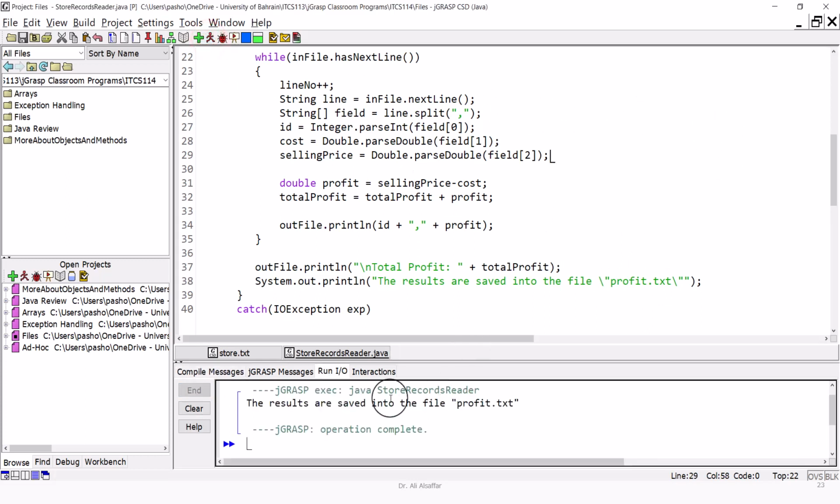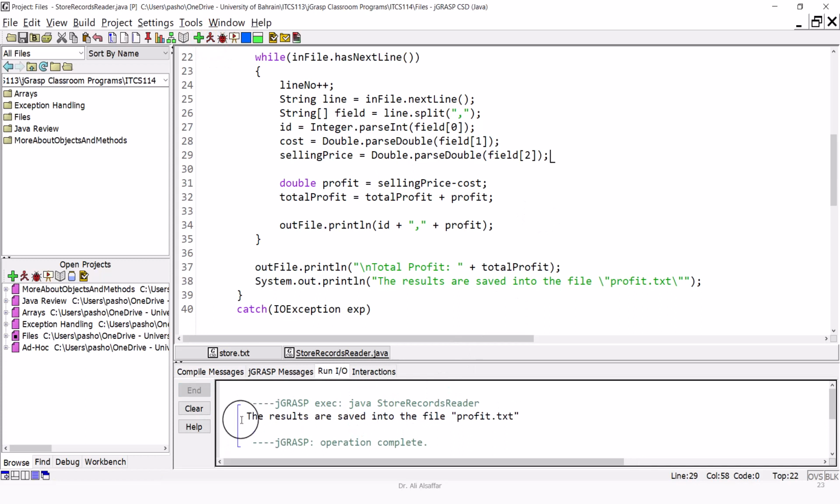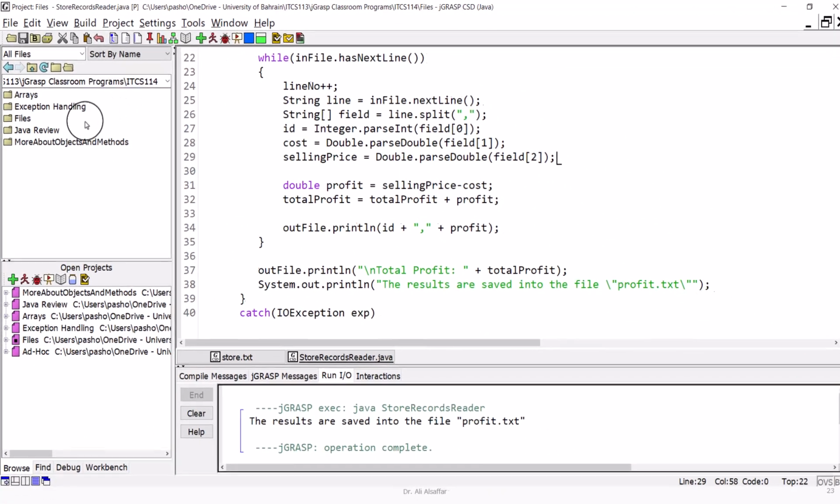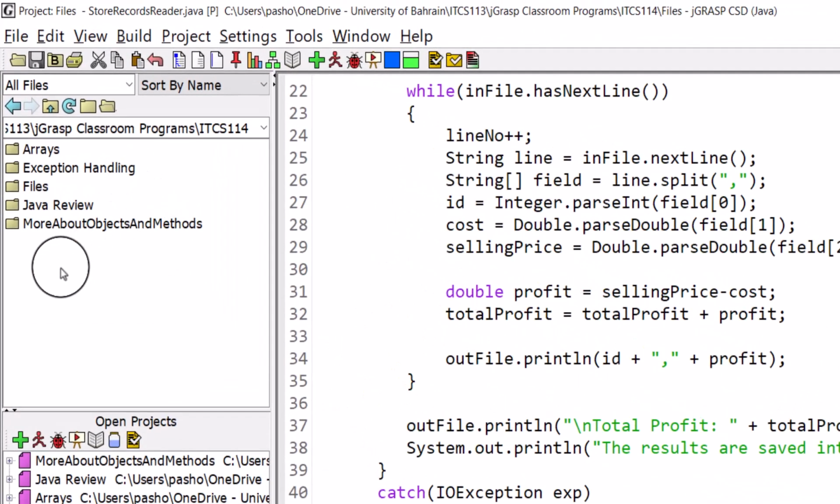You click run. As you can see, we don't have any errors. A message is displayed on the screen, says the results are saved into the file profit.txt. To see the contents of this file, you need to open it. Where is this file? This file is supposed to be in the same folder of your program source file. Where did you create this file, which is the program file? If you look on top of the screen, we have created this file into a folder called files. And on the left hand side, we have the folder structures. So our program is saved into a folder called files.